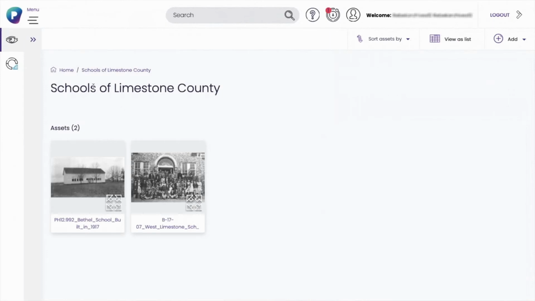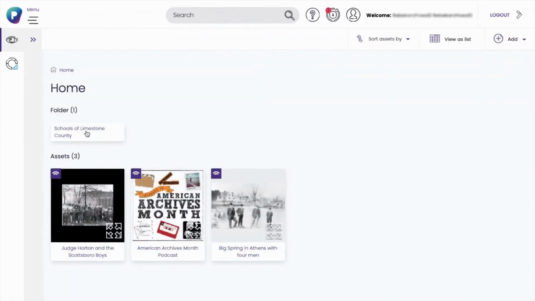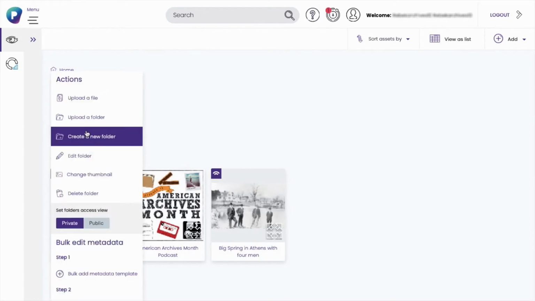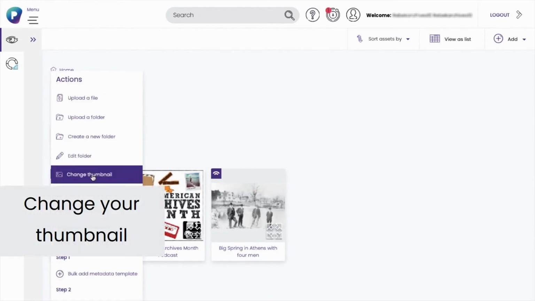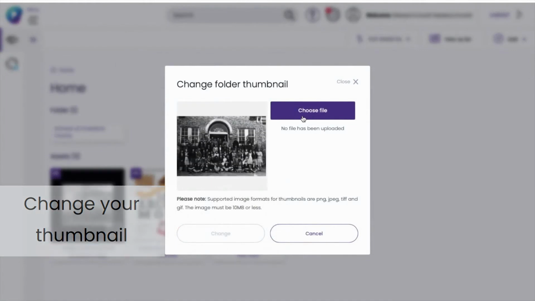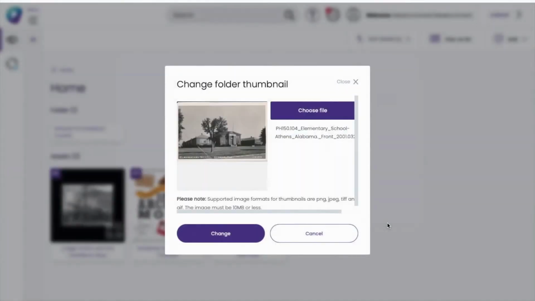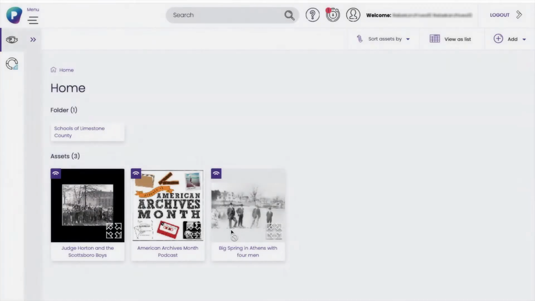So now what we want to do is make this look nice for our website. So if you right click on the folder, it brings up this menu. You can change the thumbnail. So we're going to pick a different photo. We're going to choose a file from our photos. Let's get a picture of the old Athens Elementary School. Choose it for upload, and then you can click to change what you have, and it will change the thumbnail for that.